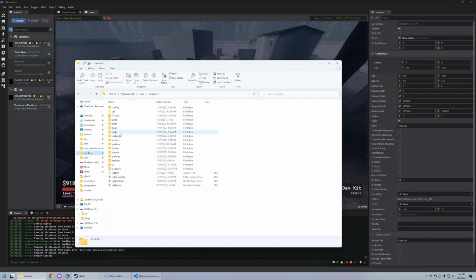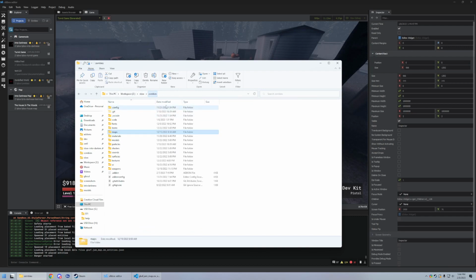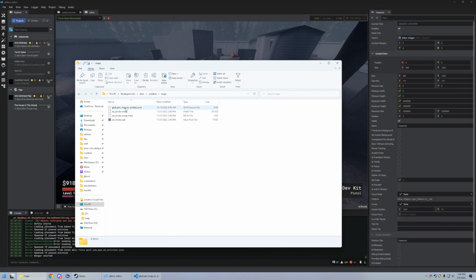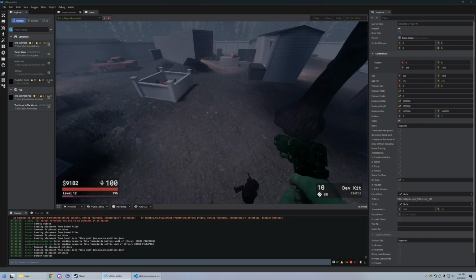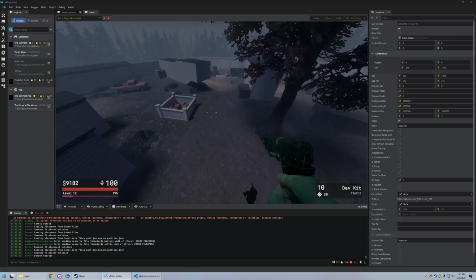So for instance, if I went into the actual source code, we could see that this SBox Zombies is the add-on that gets packaged and sent. There's this GCAF Jam Map ZW entities file. That's the one baked and shipped with the game. So if a placement for a map is really good, we'll just ship it with the game.